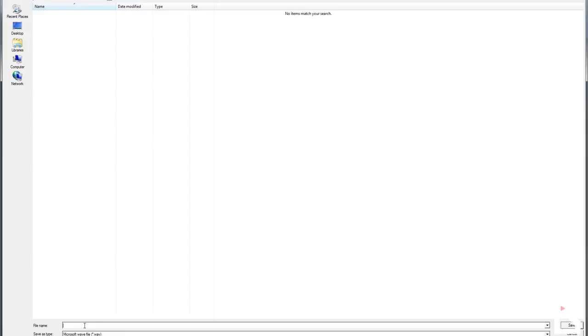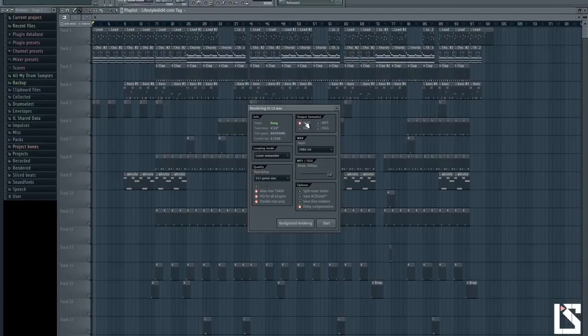So for this, I usually just put LS for Lifestyle, and then it's going to look like LS Kick, LS Snare, stuff like that. Do whatever you want. I just like to keep it simple. LS, it's just more branding. So LS, hit save, and we're presented again.